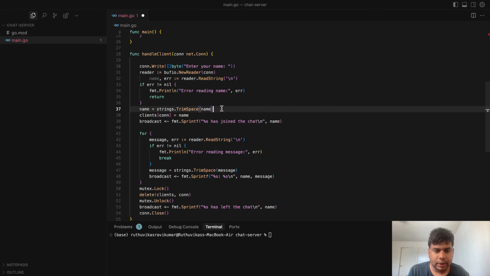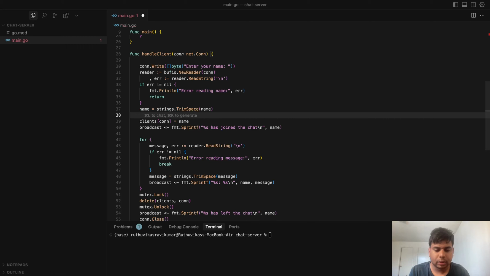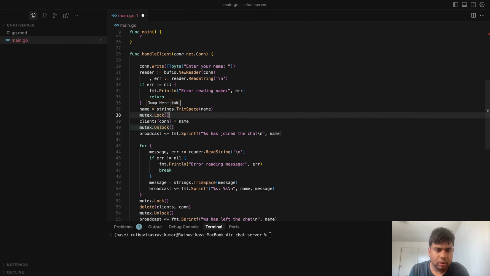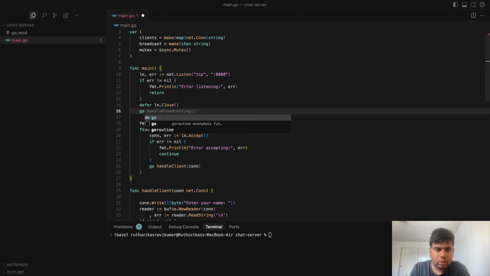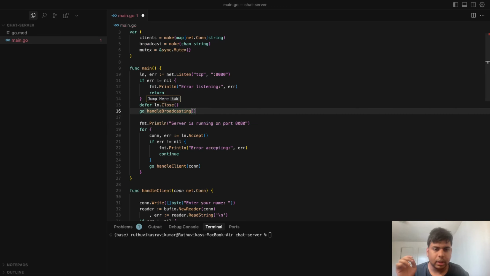I think here there is an issue because whenever you're adding something to the global variable, which is client, it should be protected with a mutex. Yeah, I don't know why the autocomplete didn't add it, but we'll add it. So yeah, we are writing the name into the client and then broadcast. This one I haven't written yet, so let me write it. Go handle broadcast.